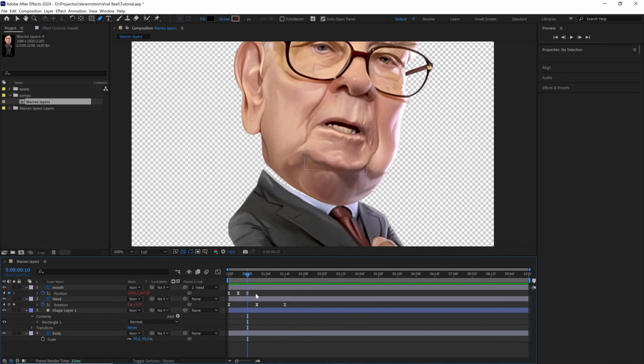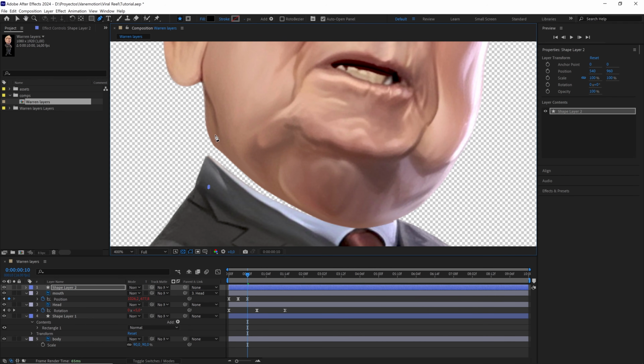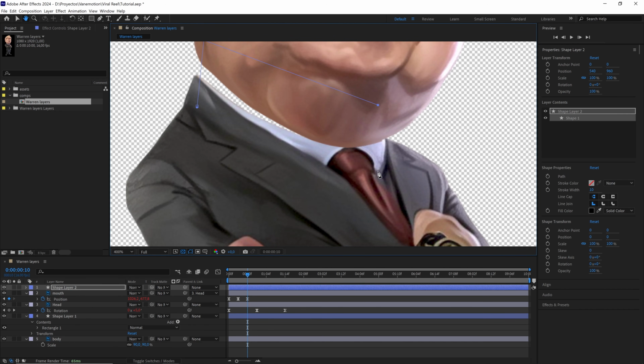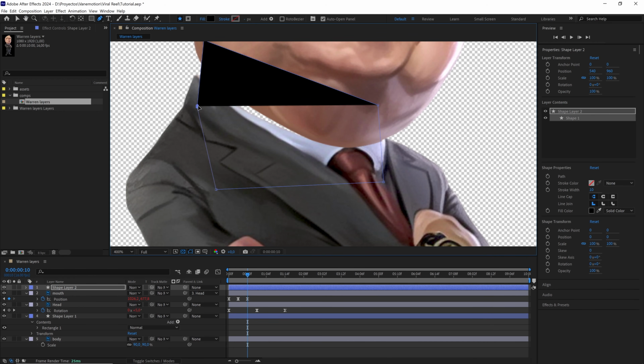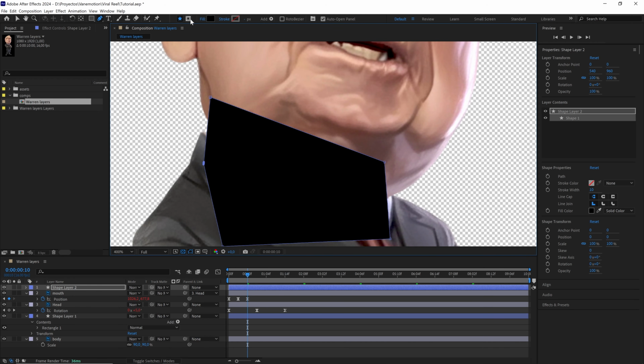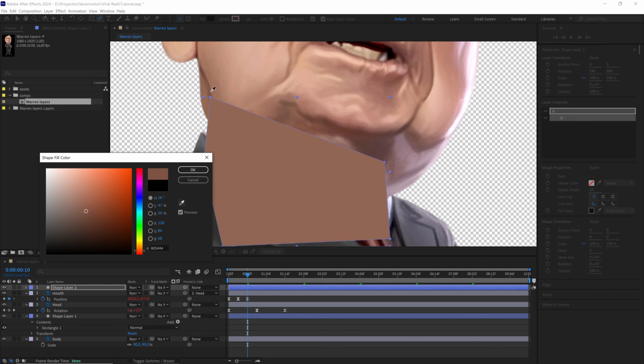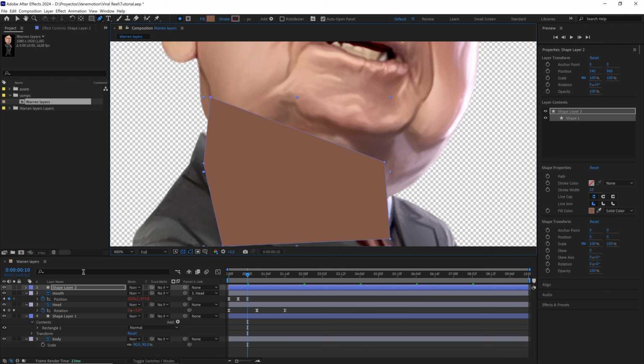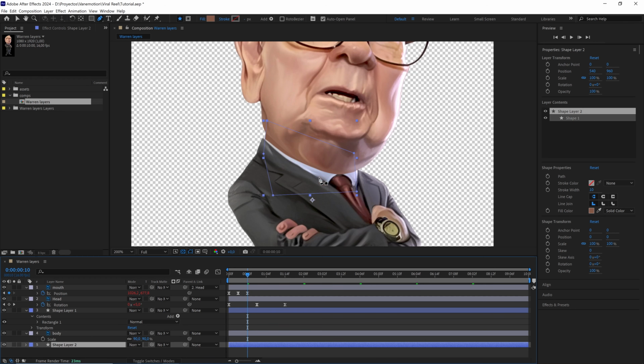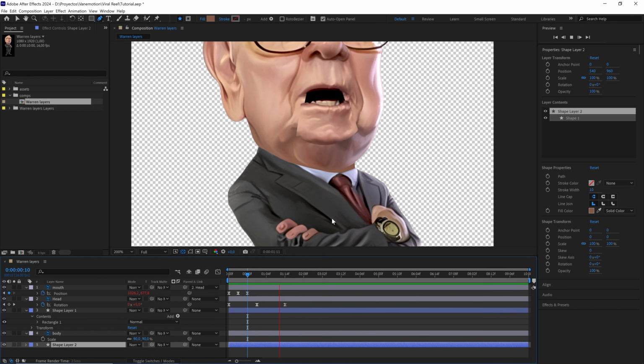To fill in the empty space around the neck, I'll create a shape like this. Using the eyedropper tool, I'll select a color like this, and I'll place this layer at the very bottom. It looks perfect there. This animation is now complete.